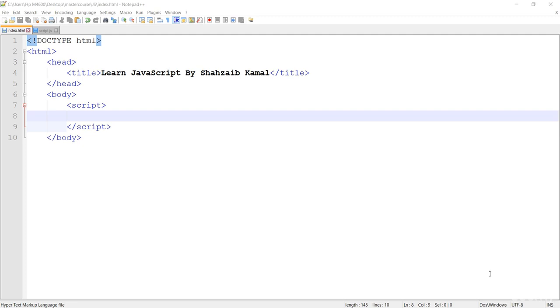Basically I'm just going back to the script area, saving the file, and I want to teach you about the operators. First of all, I'm going to teach you about the arithmetic operators, then we will go further to learn about more operators like the comparison operators, the logical operators, and so on. So let's start with the arithmetic operators, or you can say the mathematical operators, whatever you want.